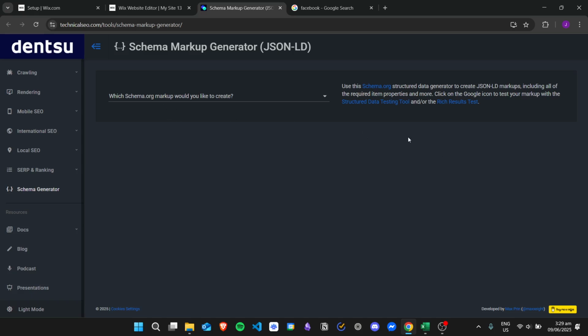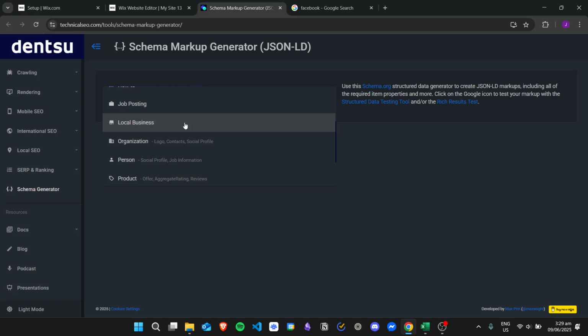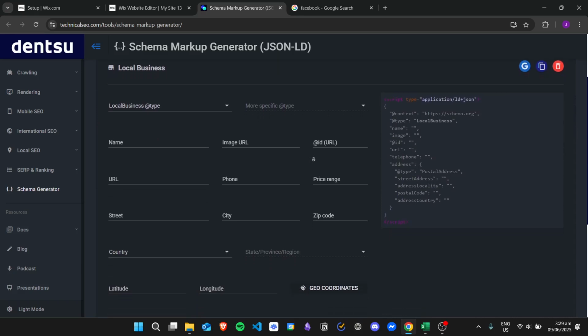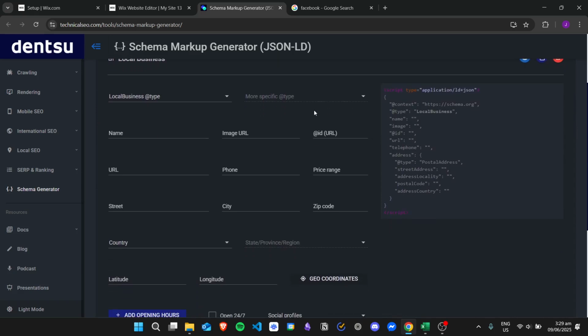To create the schema markup, we will click on "Which schema markup would you like to create." Let's click on this, and it will give us different options for our schema markup. Let's choose Local Business, and then we have some information that we need to input into our schema markup, and our actual schema markup code is listed on the right side of this screen. Let's put in some information, for example, accessories, then image URL. You can use your logo.